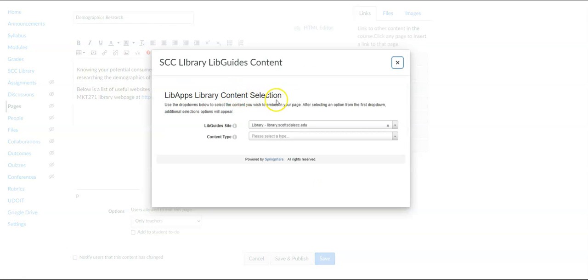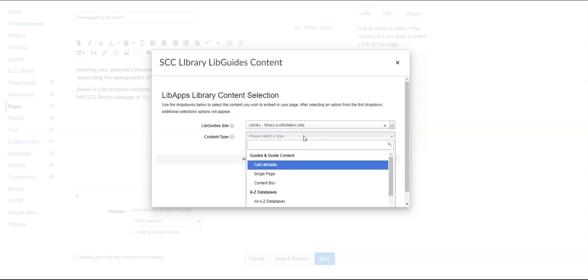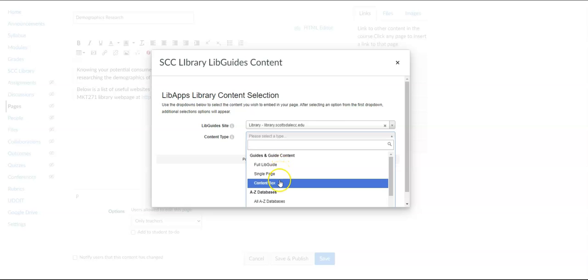In the pop-up window, you'll walk through a series of drop-down menus to find and select the library content you want to embed in your Canvas page. You can leave the LibGuide site as it is and skip to the Content Type drop-down. You can select a full LibGuide, a single page from a guide, or a content box from a guide. Since I want to embed a content box, I will select that as my content type.